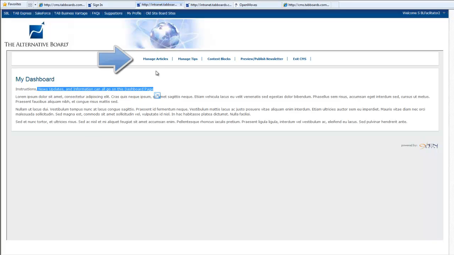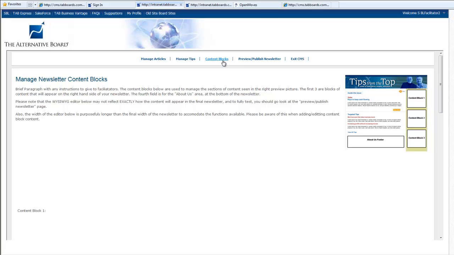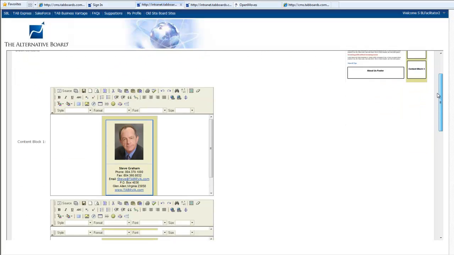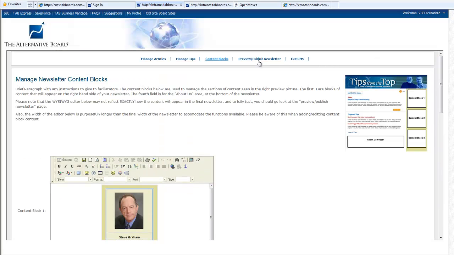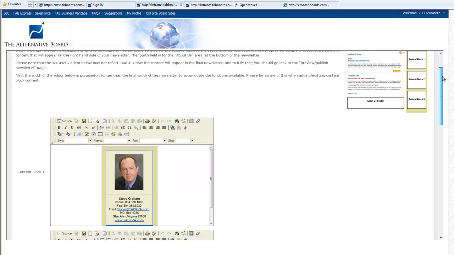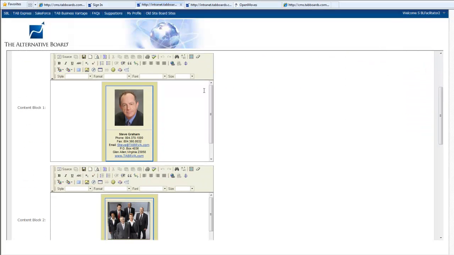They'll be posted here. And we've got 4 menu sections, as you can see: Manage Articles, Manage Tips, Managing of the Content Block, which again constitutes the basic right side, and that's in 3 sections, and where we publish and produce the newsletter. So we start with the right side, where we'll get each contact info for every facilitator in place.